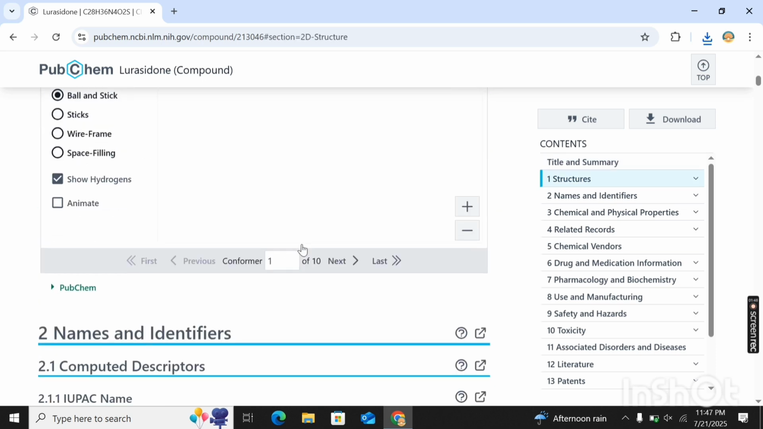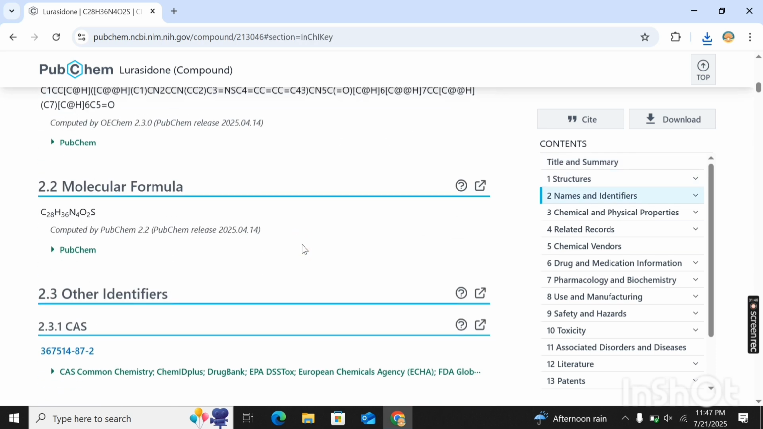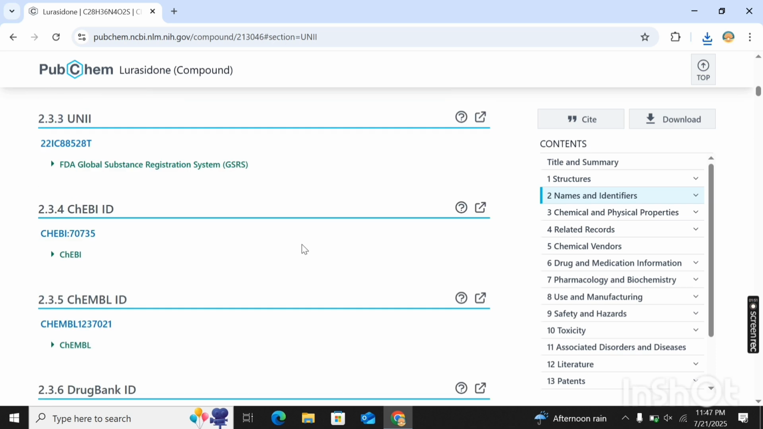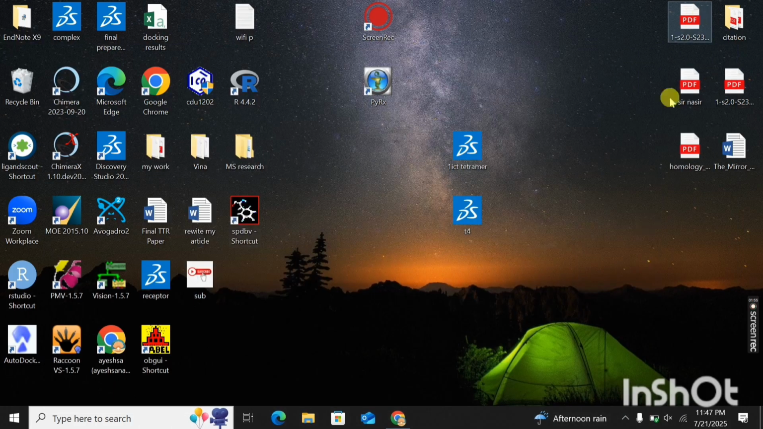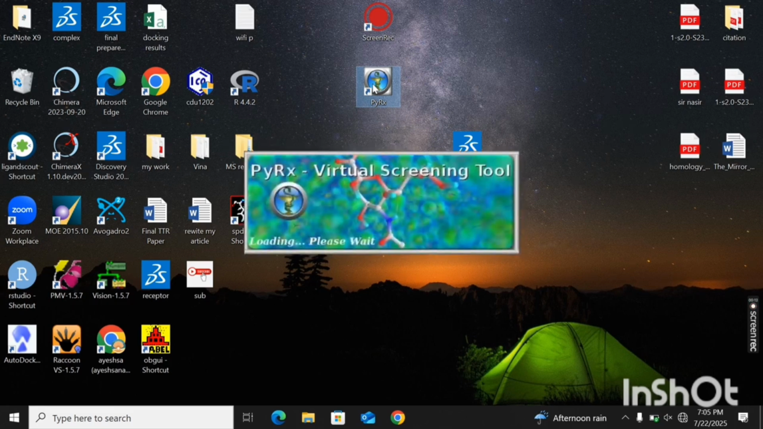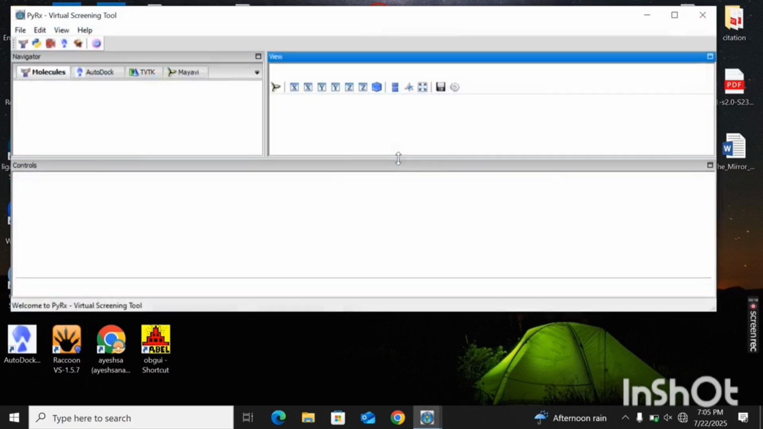We use the receptor here. There are multiple details about this ligand, and we will discuss them now. We use the receptor which we prepared and minimized in the previous video for the docking purpose. If you haven't watched it, go to that video and learn how to prepare and minimize the receptor for the docking purpose. Here is PyRx. Click it, and now we start our docking.